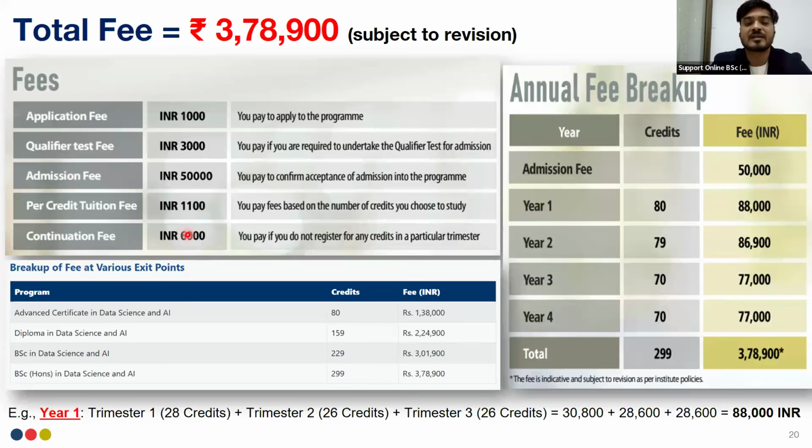And let's say you are skipping a particular trimester and you do not want to study any courses in it, then you can skip via the zero credit policy, and you have to pay a program continuation fee of 6,000. So this is the yearly breakup. Year one will have 80 credits and it will contribute to 88,000. Likewise, year two will have 79 credits. Summing up, the total credits become 299, whereas the total fee becomes 3,78,900.